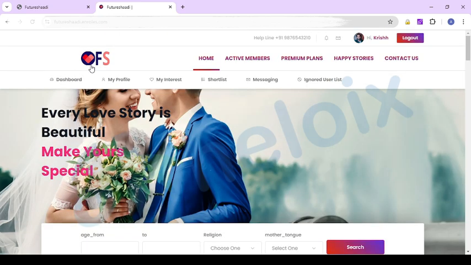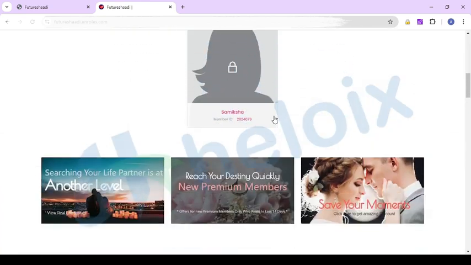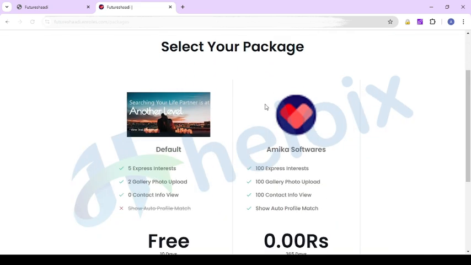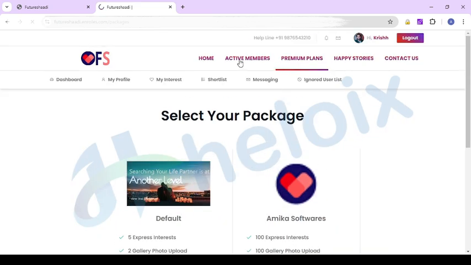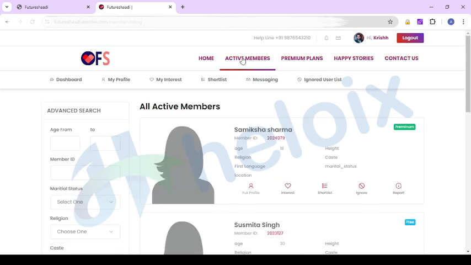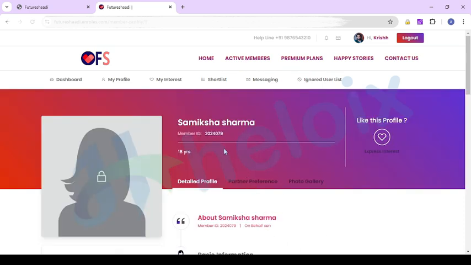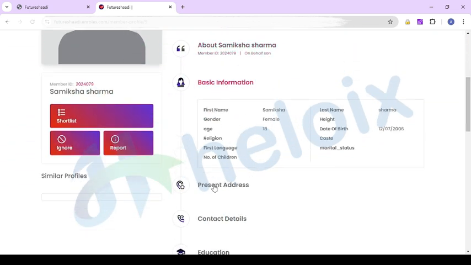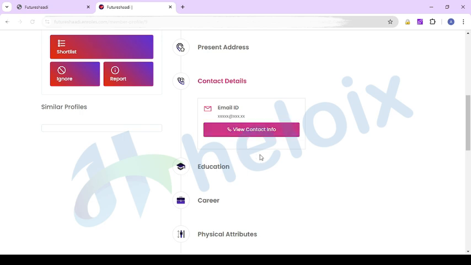Okay, then you can check other things like active member, premium member data. Here you can check premium member data after purchasing a premium member subscription plan. If I click on a full profile, then I can find out. So that profile will open completely. Here you can check the name, member ID, age, details, profile. You can check here basic information, present address, contact address.